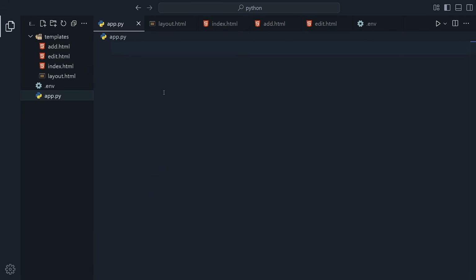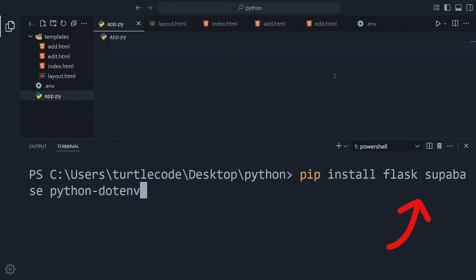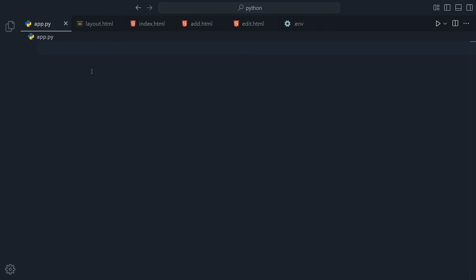Finally, we need to install some Python modules. You can do this with pip install, but I've already installed them on my machine. All right, now we're ready to start coding our blog application and connect it to Supabase.